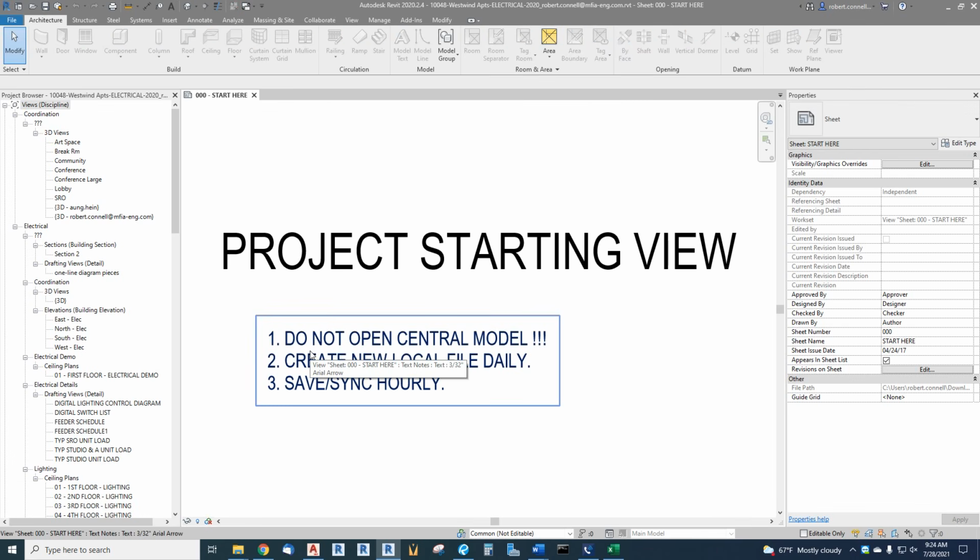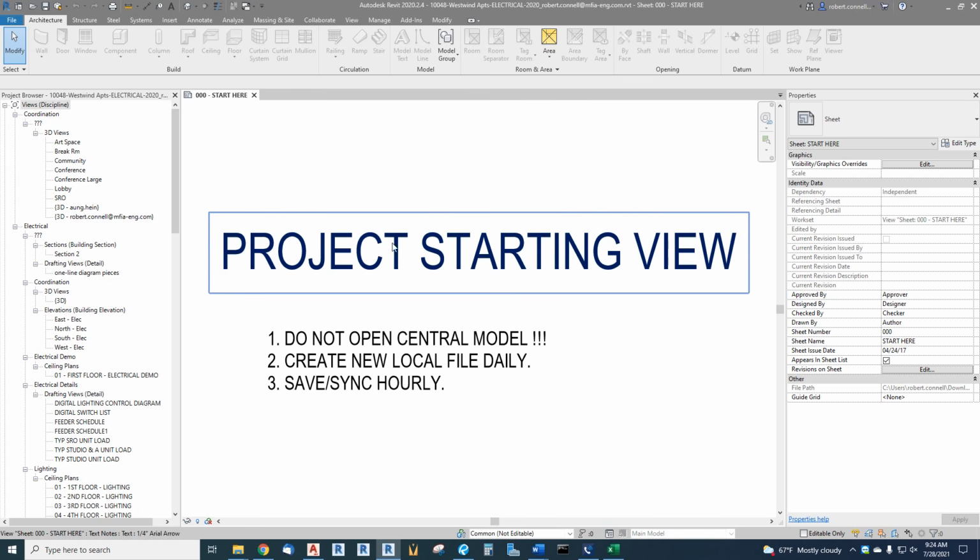Okay, it's open. It automatically starts at a thing called the project starting view. This is so that we don't have to generate some kind of a 3D view or a complex two-dimensional view just to open our project. It defaults to this.